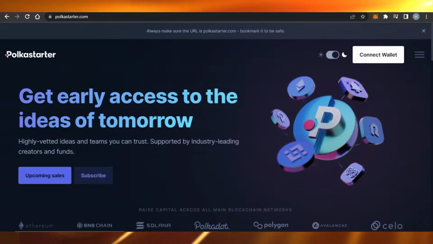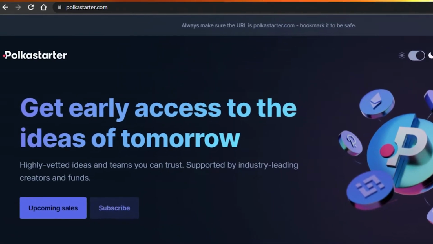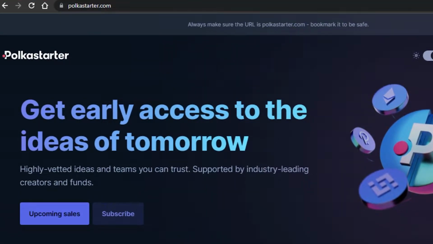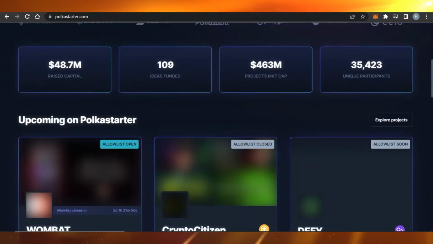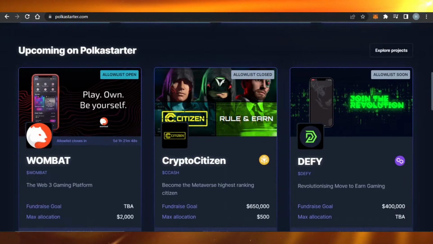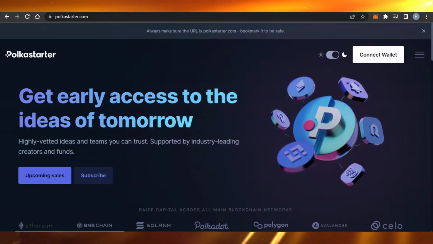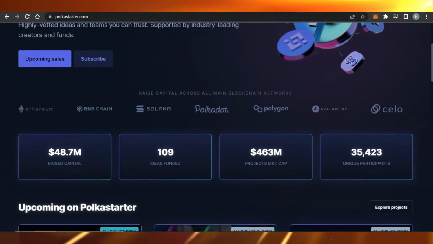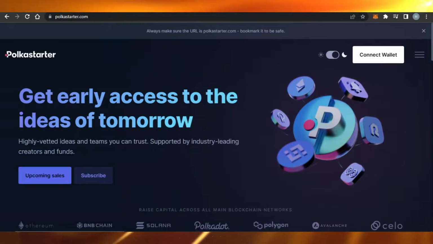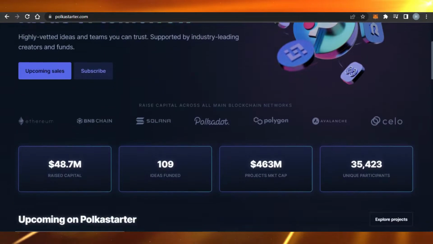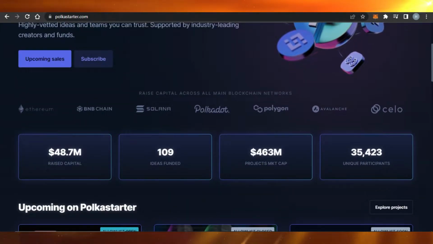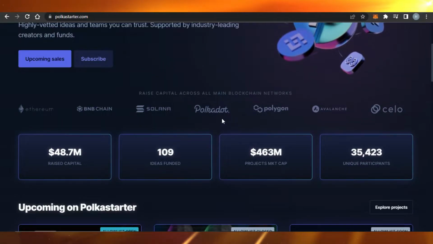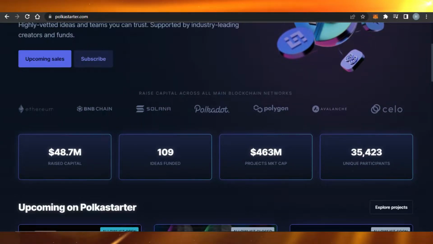So let's get started. First, what you have to do is simply go to polkastarter.com and you'll get to this platform right here. Now, what is Polkastarter? Well, Polkastarter is a decentralized fundraiser that allows you to launch your innovative projects and it gives you a kickstart for your project. So a lot of people use Polkastarter and it supports all kinds of different platforms: Ethereum, BNB chain, Solana, Polkadot, Polygon, and Solo as well.